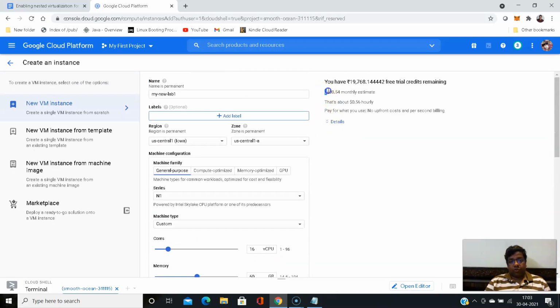It will charge you 408. It's a huge amount as a monthly expenditure. But if you run it for a few hours, then this much is sufficient. It's not much. Once you are done, just delete it.